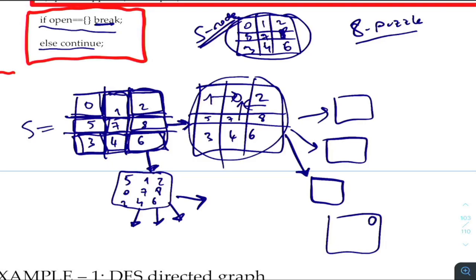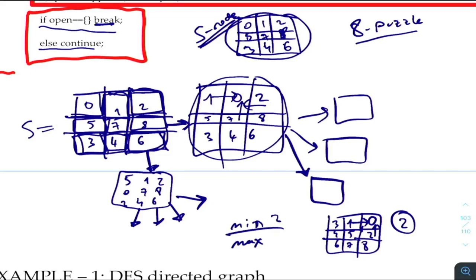However, if the 0 is in the corner, 1, 2, let me write that, 3, 4, 5, 6, 7, 8, you can push 1 or you can push 2, so there are 2. So the minimum you would have is two, and the maximum, by the way, we are talking about a totally different thing, let me just say that, is four, right? Okay, so let me delete that.